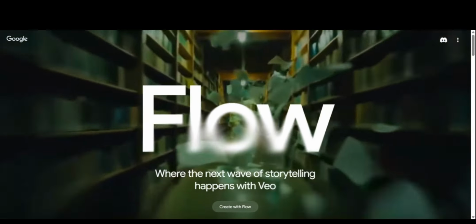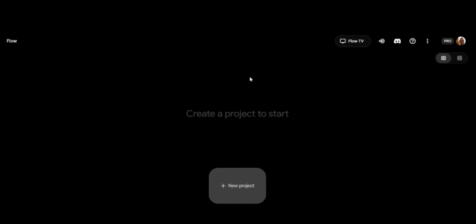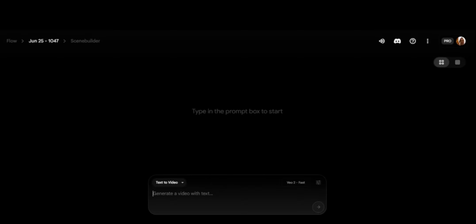Flow, so head over to Flow and click on Start a New Project. Once this has loaded, this is where we're going to paste our prompt, then generate the video.